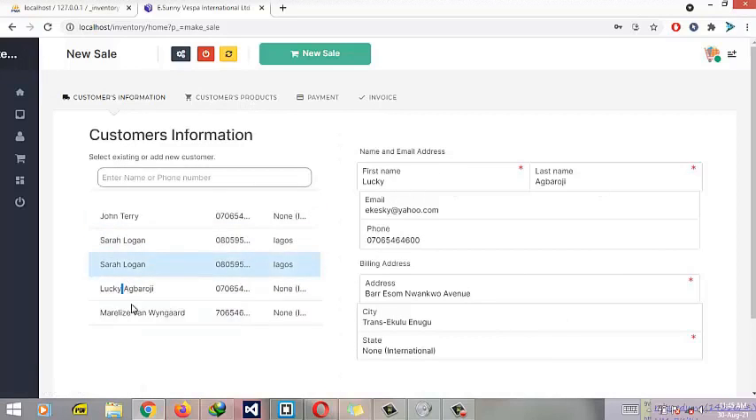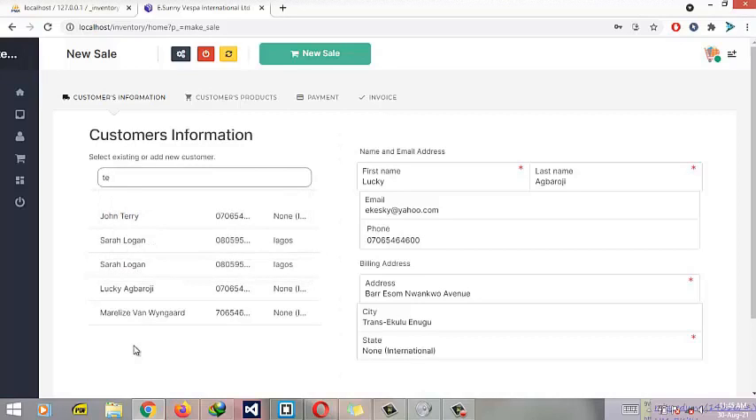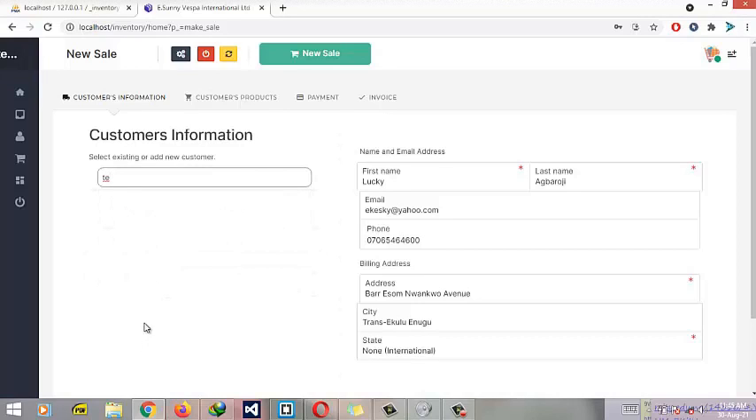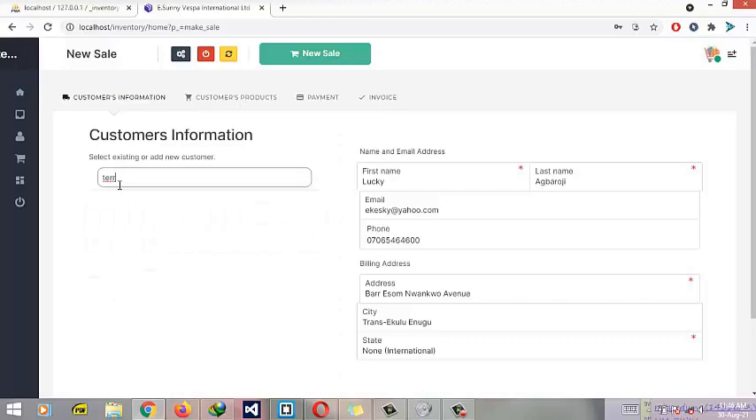Or if the person's information is not here, let's say for example you have thousands and thousands of customers, what displays there are basically just the first 20 customers. So let's say I want to find a Terry. I can just type TE, and everybody that has a corresponding name shows up, whether it's John Terry or Sarah Logan, for example.